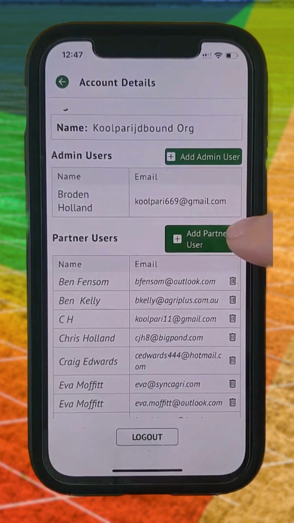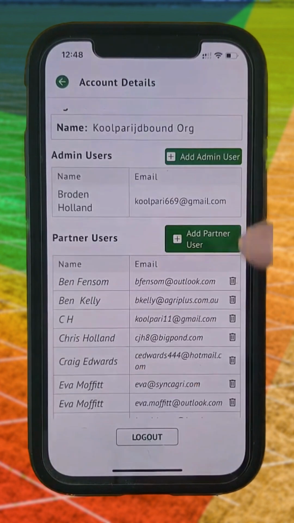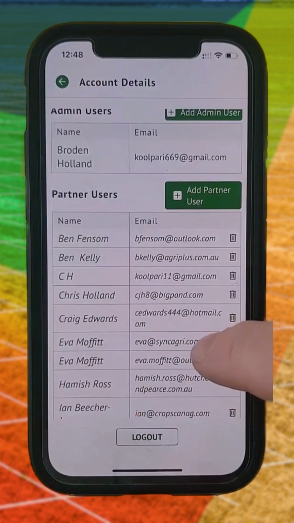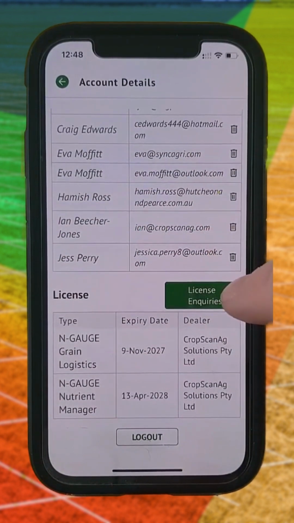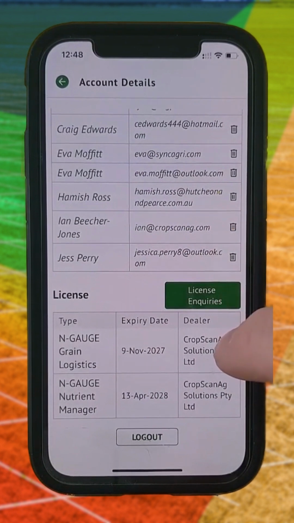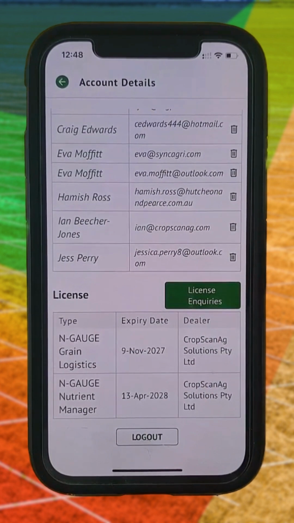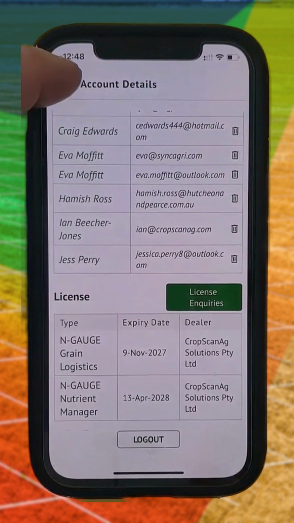You may want to choose to add a partner instead. Add a partner, first name, last name and email address again, and we can see all of the users that this customer has added. And then at the bottom we've got our license inquiries, the license details. If you want to send an inquiry about the license, then click that button and it will bring up the email tab of the particular device that you're on, and that will then send us an email to come back to you and answer your questions.